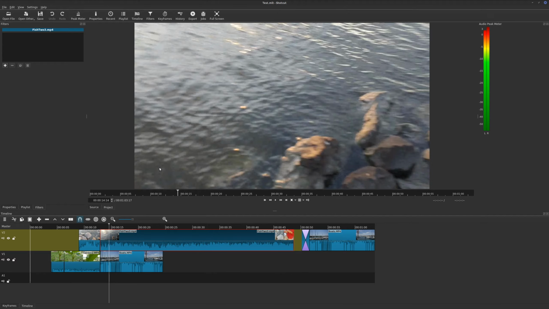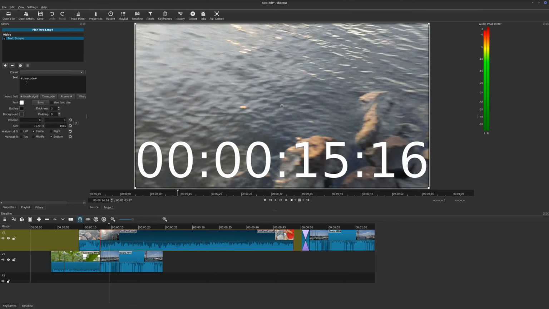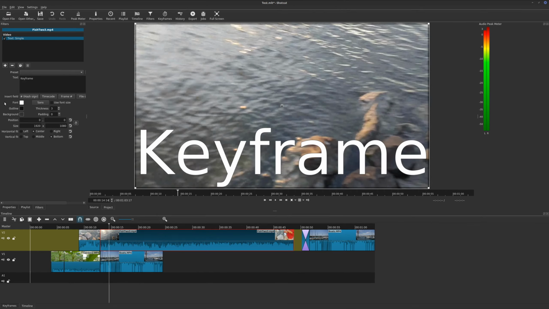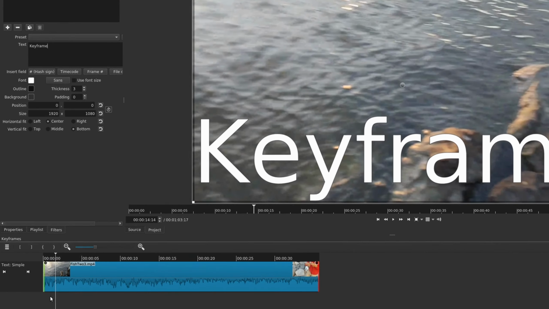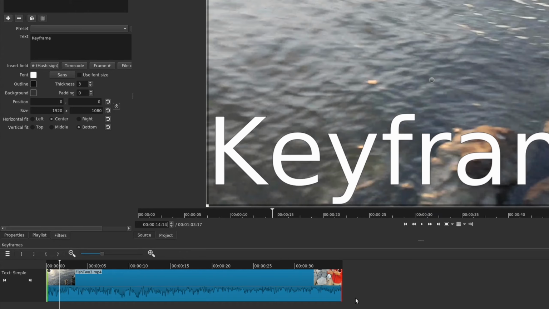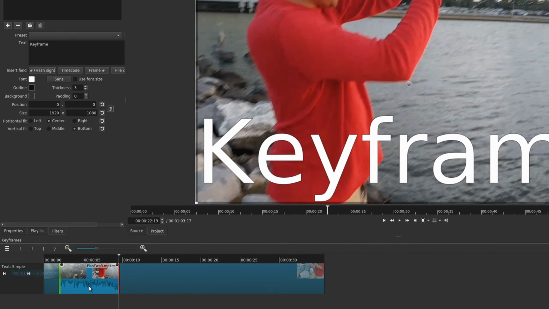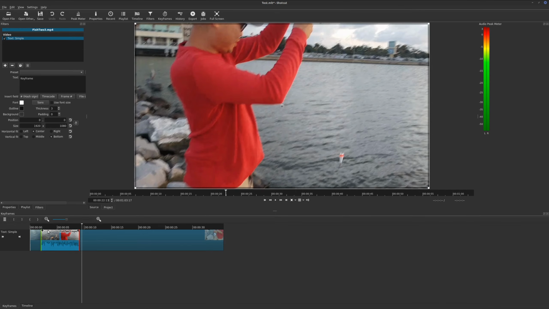So in this case, let's go ahead and add a text, because I think this is where keyframes comes in handy. So we're going to add a text, and I'm going to just call this keyframe. Okay. So right now, if we go to the keyframe view, we'll notice green is the beginning of the keyframe and red is the end. So what I want to do is I only want this keyframe to be in here near the beginning and not throughout the entire video. So this is how you control where your text shows up. So let's just say it just shows up right here.